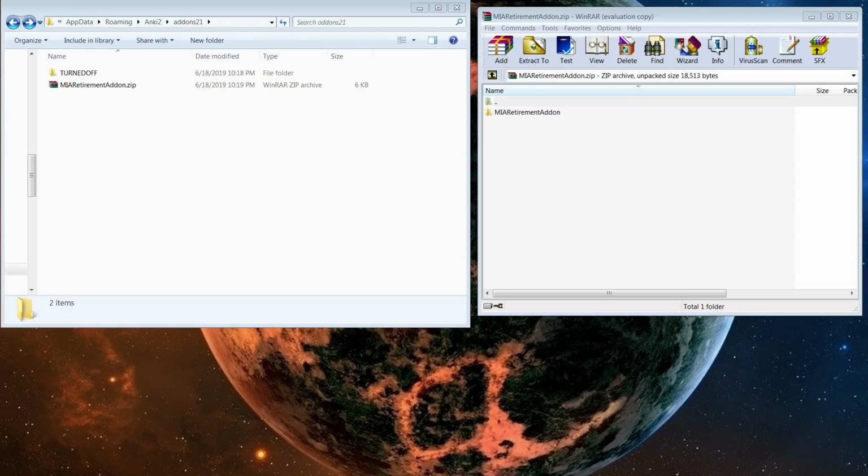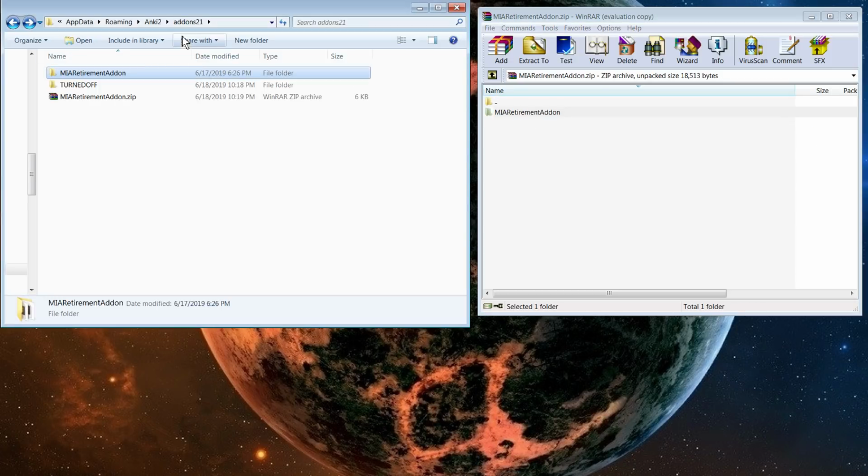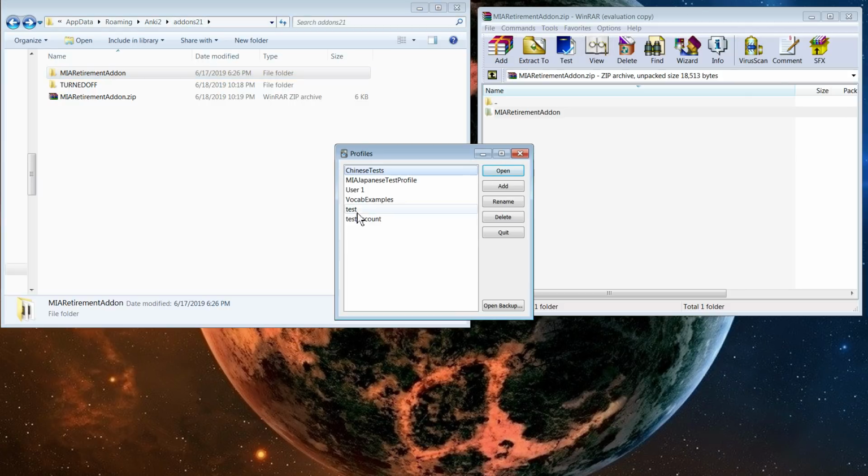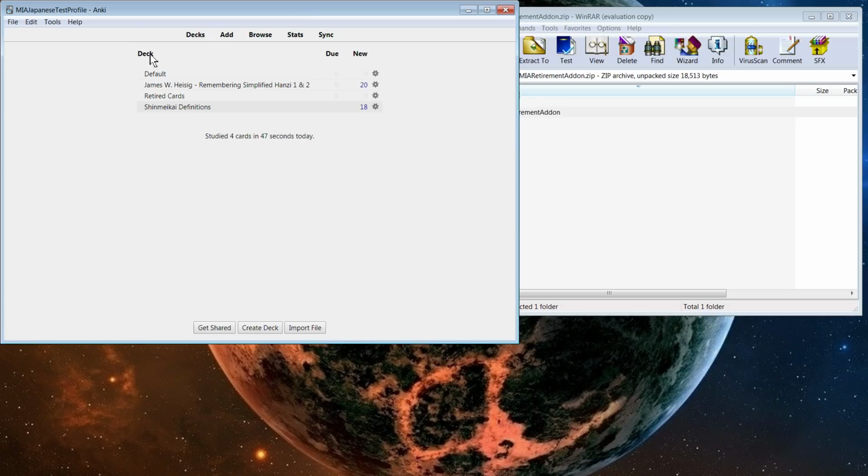Hi guys, this is going to be a quick and dirty introduction to the MIA retirement add-on. So we have a zip file. We want to go ahead and extract this into our add-ons 21 folder and then load up Anki. Okay, I'm going to load up a sample profile.